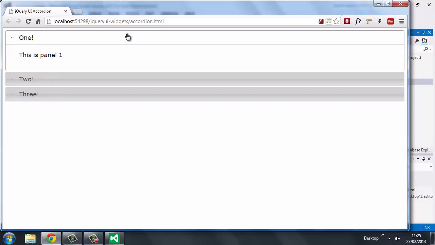Newcomers to the framework will notice that the method we call to initialize the widget is the same as the widget's name. Every component in the framework has a method that is the same as its name, and it is this method that is called to initialize whichever component it is. Each of the components also have other methods that can be called in order to invoke different behavior programmatically.